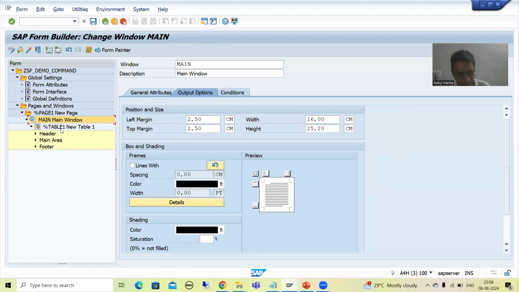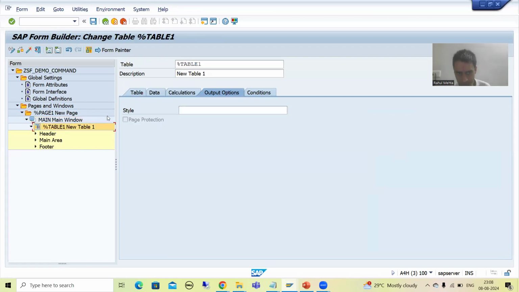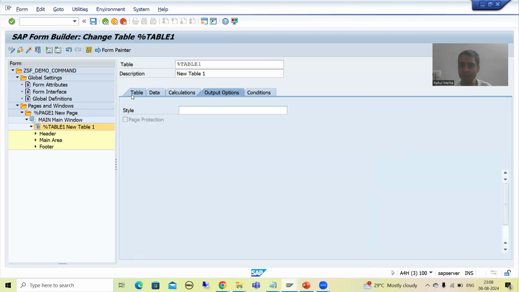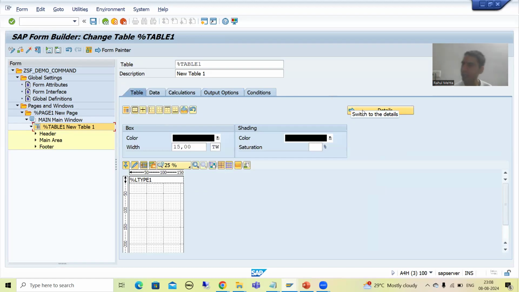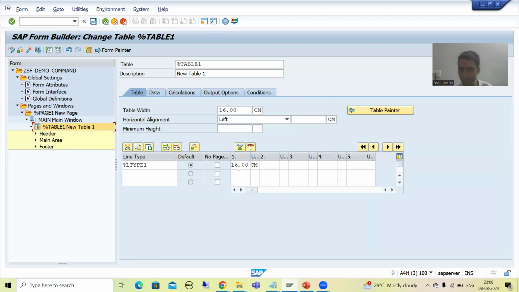So I will go for that table, I will go for details. 16 centimeter, and I will simply go for 4 centimeter, 4 centimeter, 4 centimeter, and 4 centimeter. So I divided 16 into 4, 4, 4, 4.